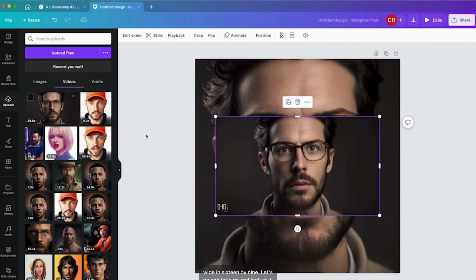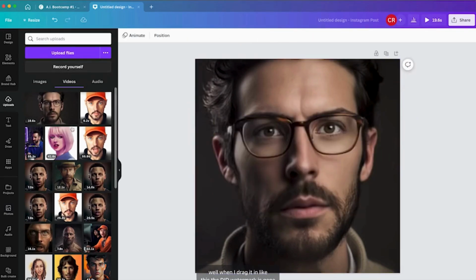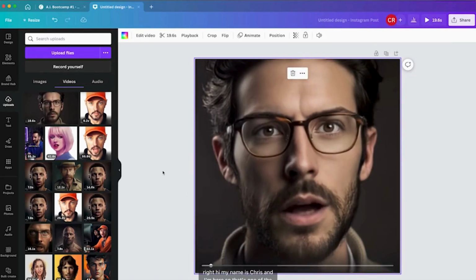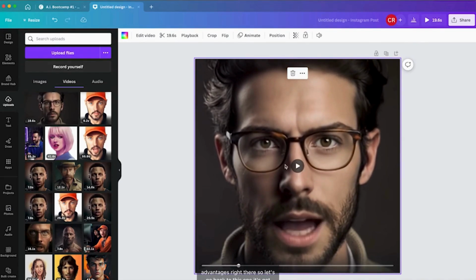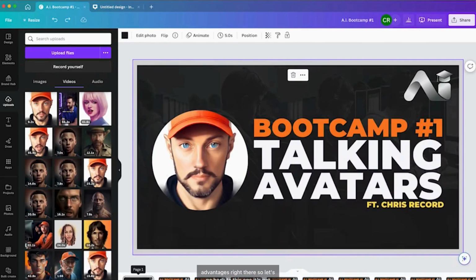Let's go ahead and look at it. Notice that it's got this D-ID logo right here on the bottom left. You see that? That D-ID watermark. Well, when I drag it in like this, the D-ID watermark is gone, right? So that's one of the advantages right there. So let's go back to this one that's got the wider screen.